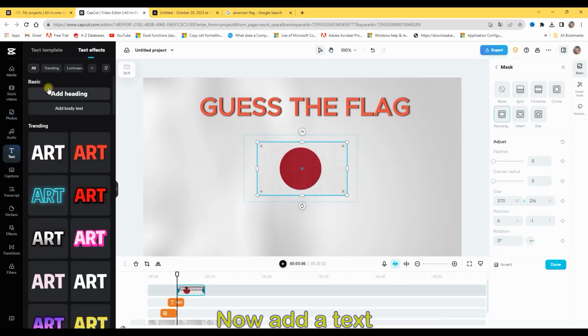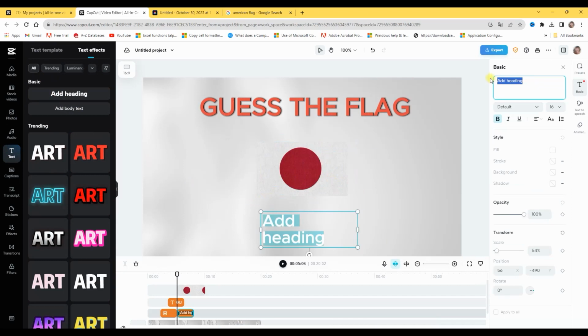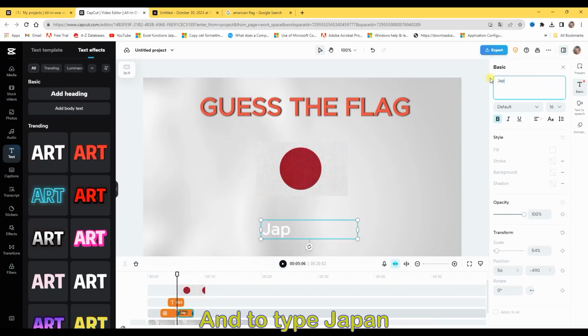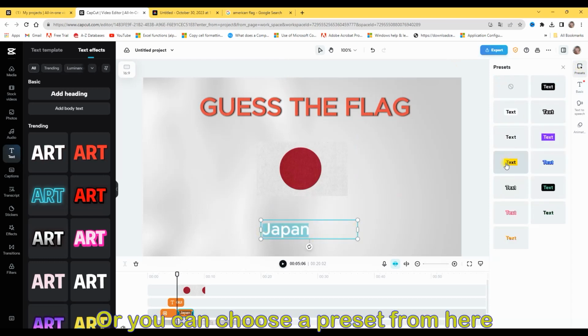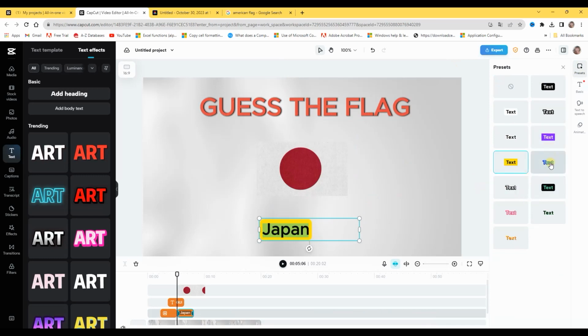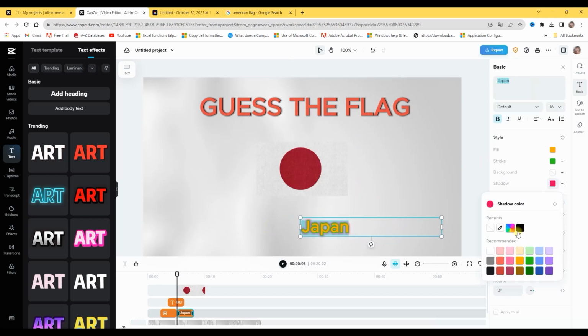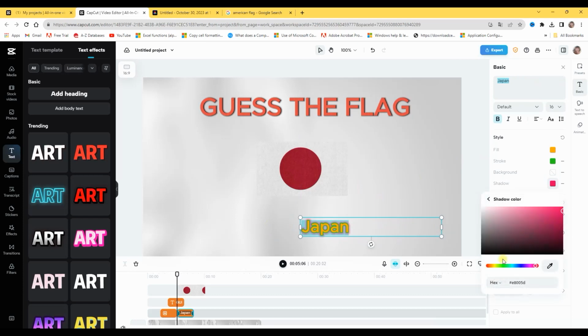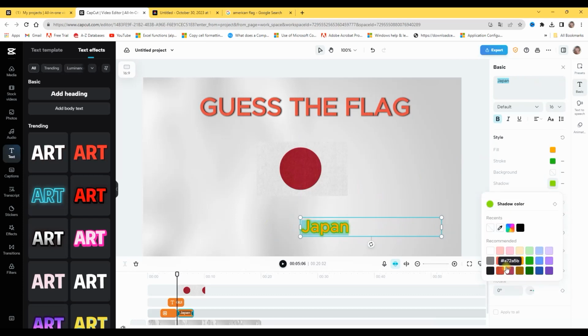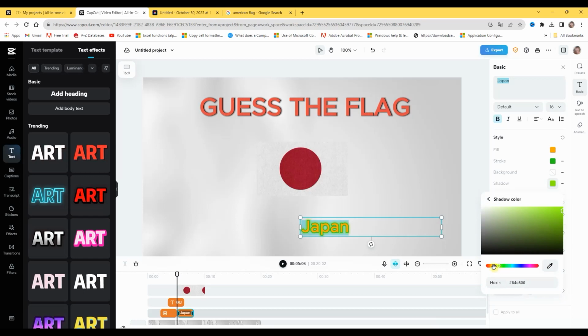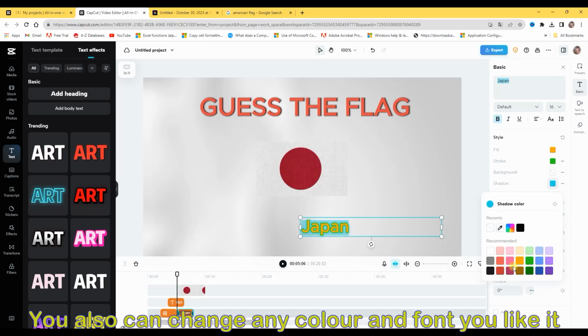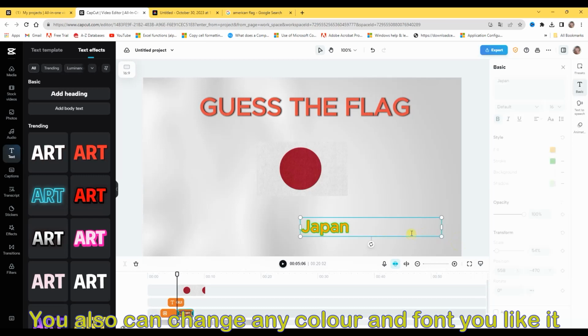Now add a text and type Japan. Change the text and font for the text, or you can choose a preset from here. You can also change any color and font you like.